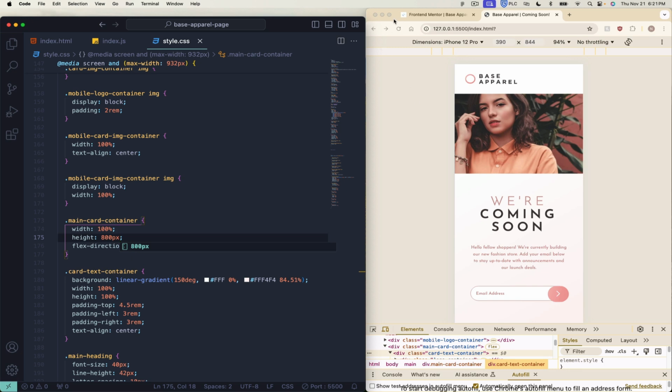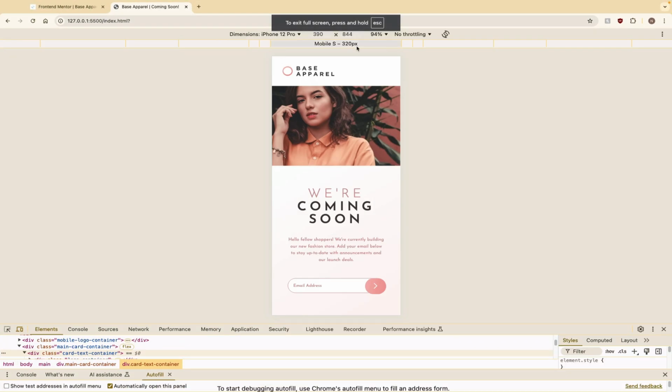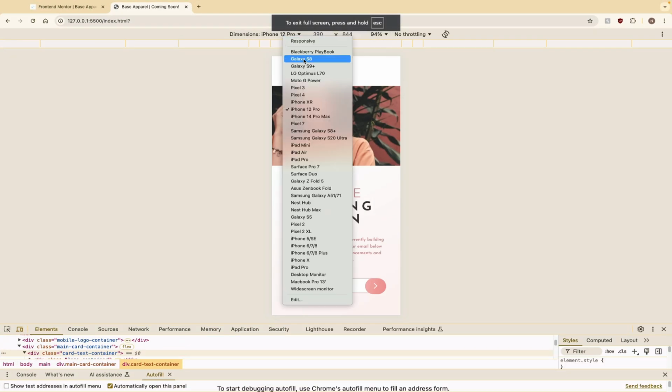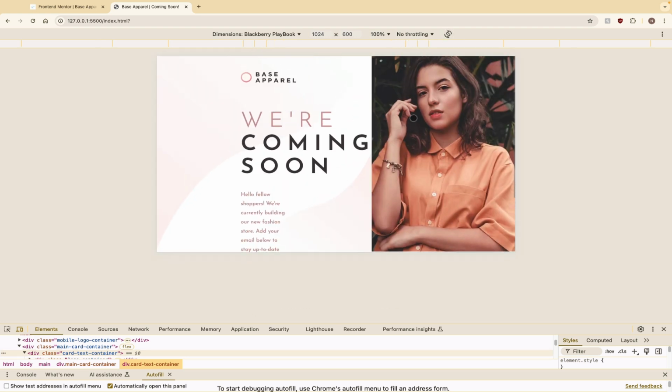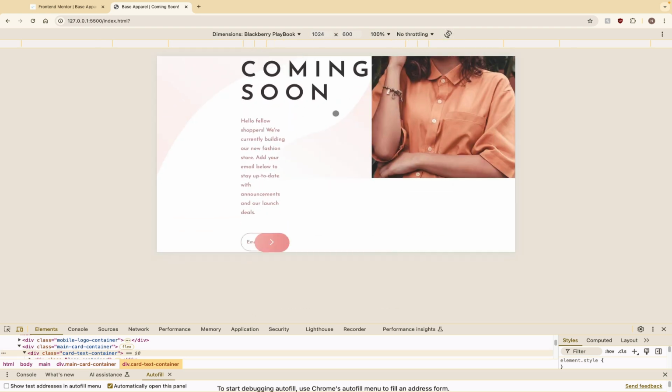All right. Let's see how this looks on mobile. So let's go big. I have a ton of devices here. Let's just see how this looks. This is the BlackBerry Playbook. Doesn't look so hot at 1024. Let's see if we can just fix something so that it'll look better on tablets, or at least a little bit better.